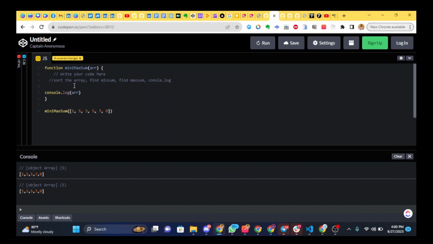I'm going to use something called the sort method. What it's going to do is sort. It has the ability to sort in ascending order and descending order, ascending like from least to greatest, or descending, greatest to smallest.